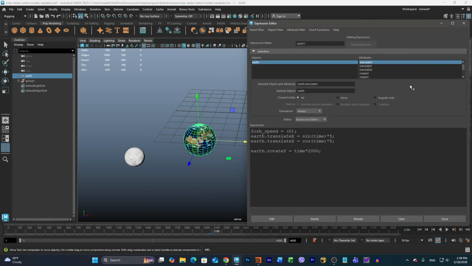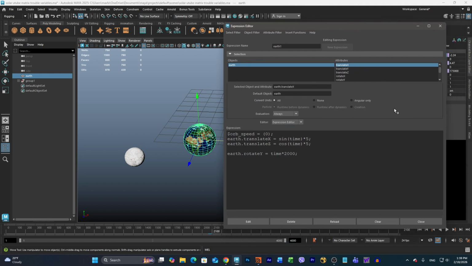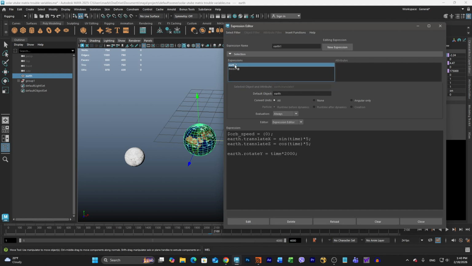Here in Earth we'll find our speed orbit, so we just select our selected object and attribute and press Ctrl C to copy it, and go to select filter and choose by expression name and select Earth, and here we will connect our variable with our newly created attribute. So we just paste it, Ctrl V, and press edit. Well, it still doesn't work, okay.